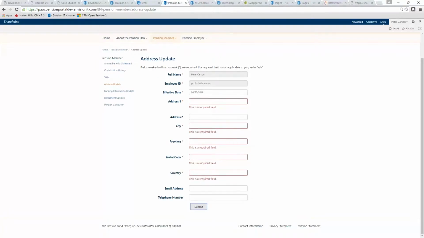And then I just fill in the remaining fields to say, okay, effective May 1st, or April 30th, let's say, I'm going to be moving, and here's my new address information, and go ahead and submit that. We've got some required field validators in there to say which fields need to be filled in at a minimum level before I can submit that. And then when it submits, it's basically writing that to a list.